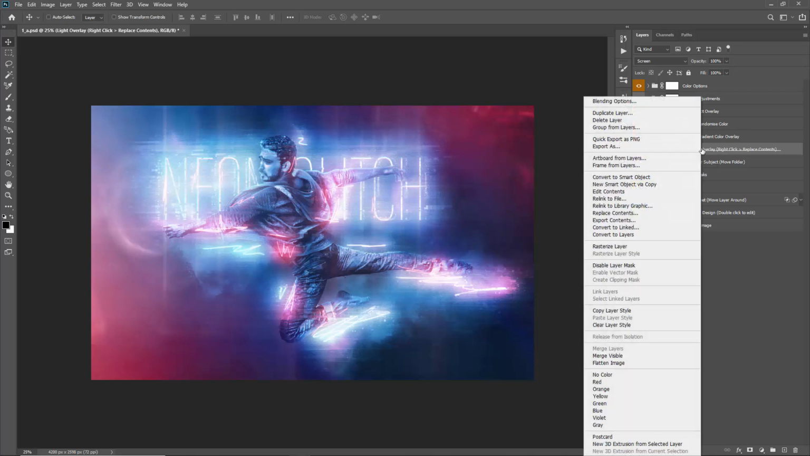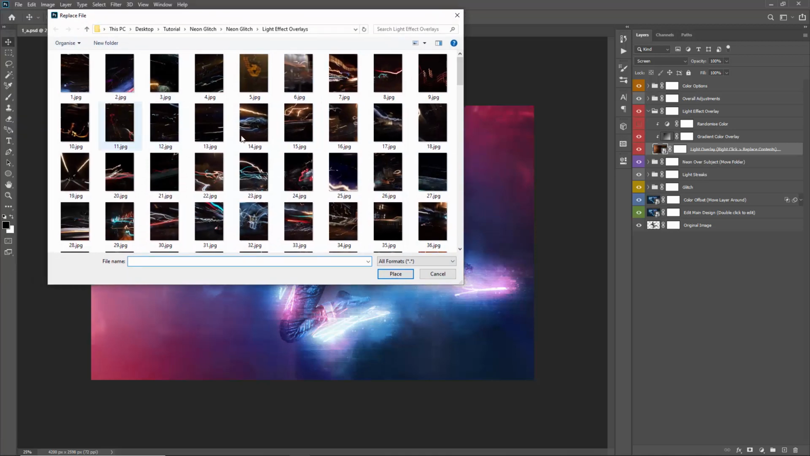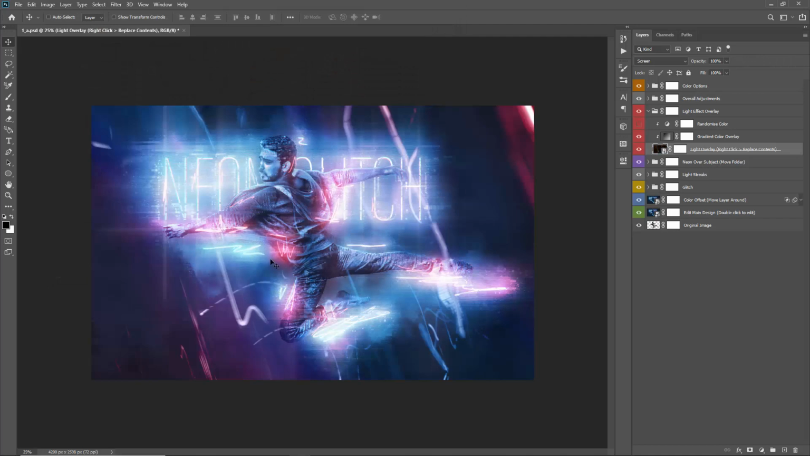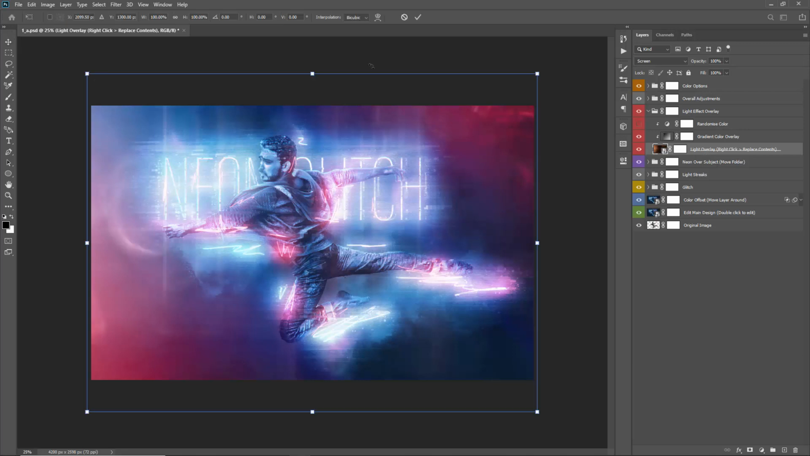So you just right click and then select replace contents, and then you can navigate to the light effect overlay folder and select any other overlay, and that will then immediately update in your design. Okay, so it's that simple. If you want to rotate, don't forget you can continue to rotate this layer. So Control or Command T, and then you can experiment with doing what you want there.